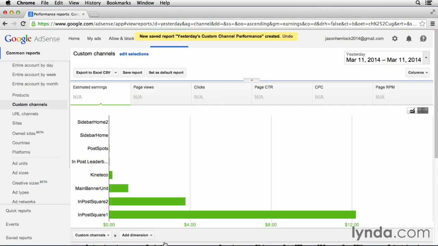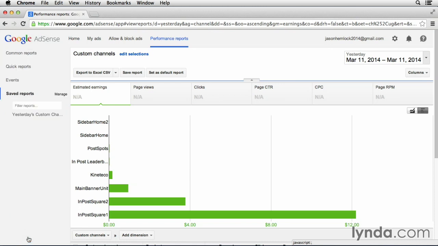Now, every day, I'll get an email with this report regarding the performance of my custom channels for the previous day. At the same time, if I'm already in Google AdSense and I want to view this report, I can go to the bottom left side of my screen and click on the Saved Reports link. And you'll notice that the report I just created, yesterday's custom channel report, is available for me to click on and view. Obviously, my screen doesn't change right now because I'm already viewing that report. But if I was looking at something else, the custom channel report would come right up.